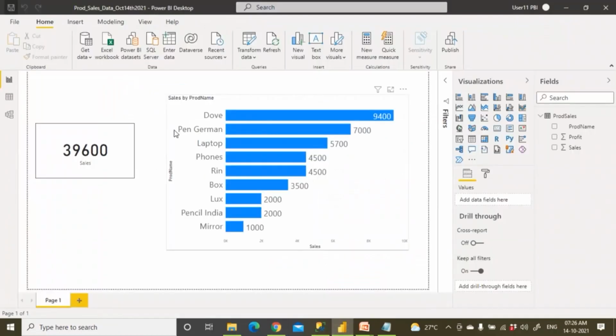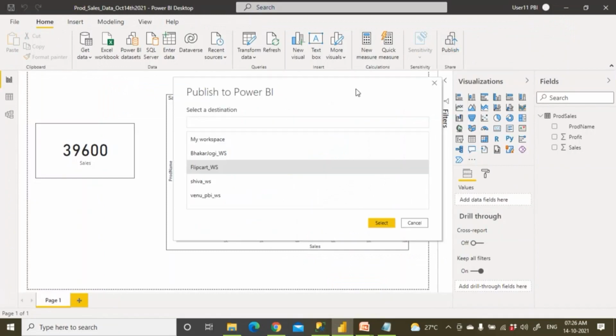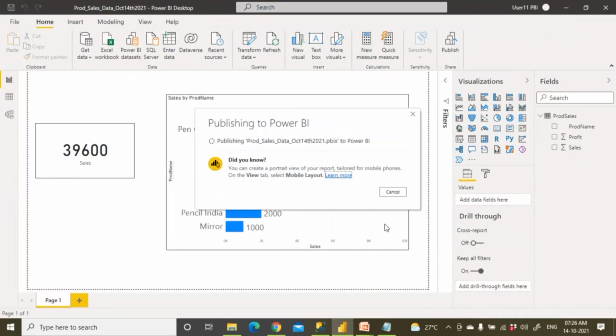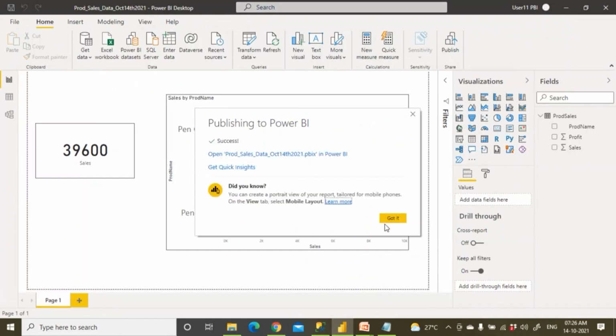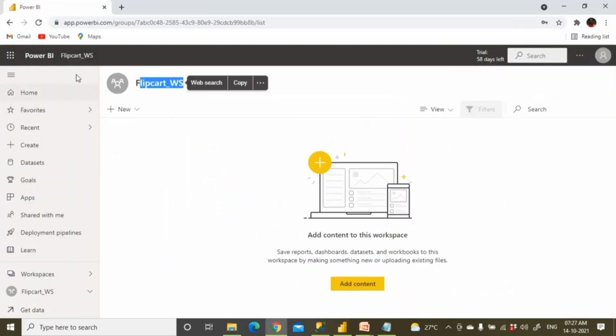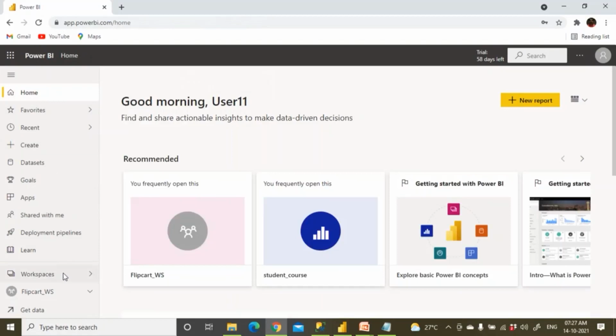Now I have to save this file and publish. Make sure the user ID is 11. So I wanted to publish it. Click on the publish button, now use this and click on select. So I'm publishing a report, and it got published.